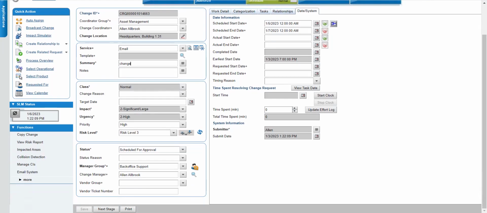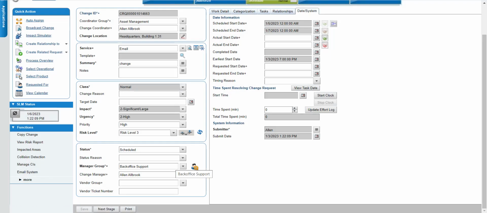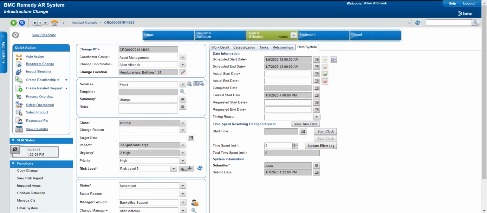Okay, so now this has gone to schedule for approval. So if there are approvals configured at this stage, it will again go for an approval. It will grey out everything, and then somebody has to approve it. But if there is no approval, it will move to the next stage. So again I'll go for, so now the change is scheduled. So there was no approval at the scheduled phase. Now the change is scheduled.